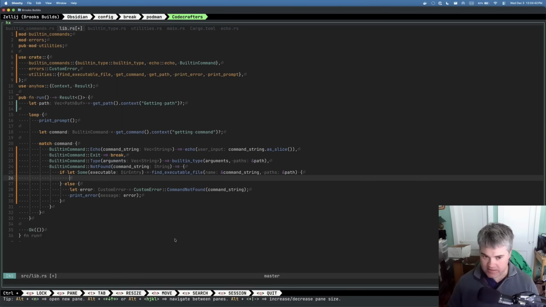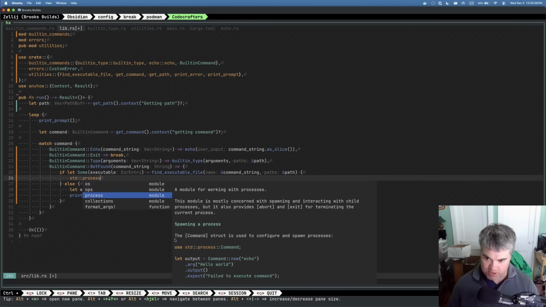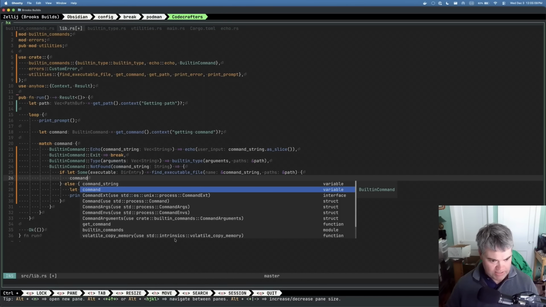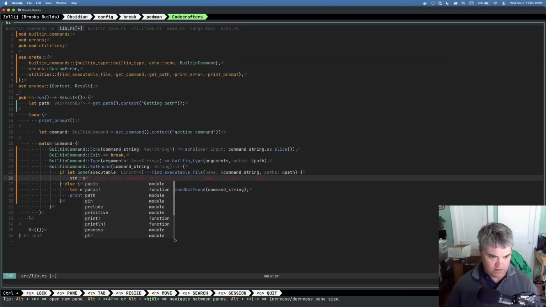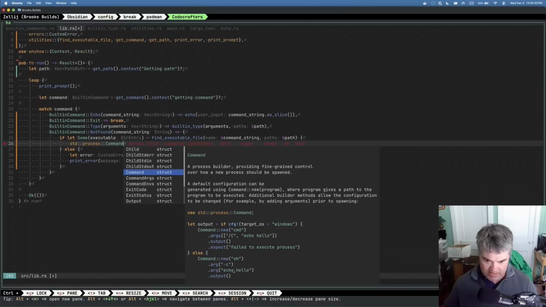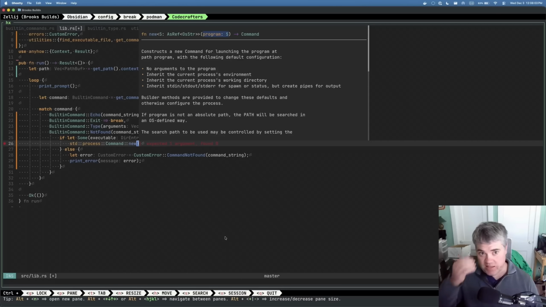And that's going to be, let's see, how do we execute it? There is a standard process, spawning and interacting with child processes. Let's see, there's something that could run. I don't think it's, oh, that's our command. Standard process, a process builder providing fine-grained control over how a new process should be spawned. I mean, that looks right. So Command::new, command with args, okay. So process Command::new, and then the program.